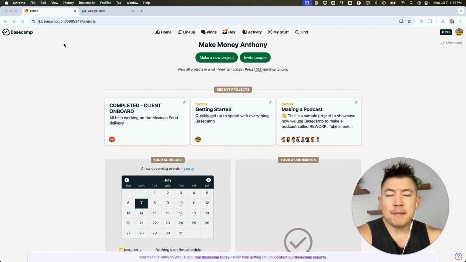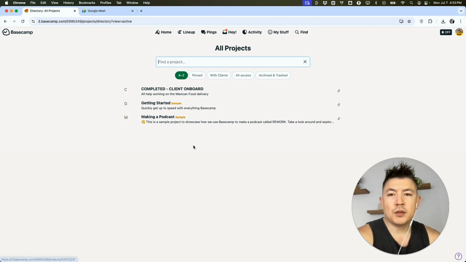It's handled here in your Basecamp dashboard. I've already logged into my Basecamp and this is the home screen. Now here on the home screen, if you want to add a Google Meet link into a calendar event, first you have to find the project. So click right here on View All Project in a list. Once you do that, scroll through until you find the project you're going to add the Google Meet link to. So for example, this one right here.